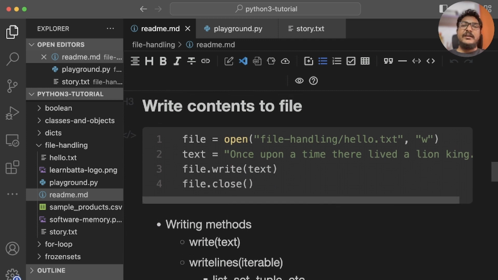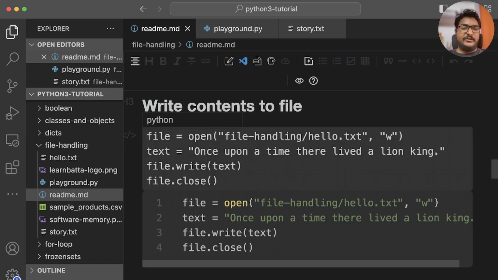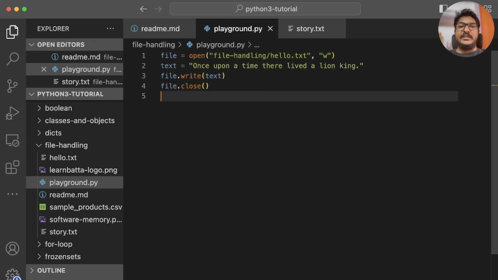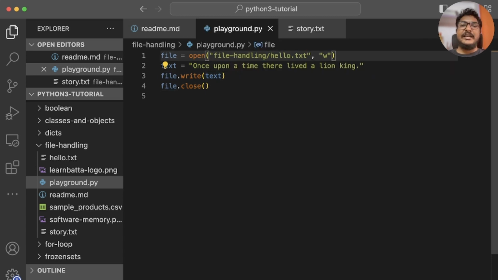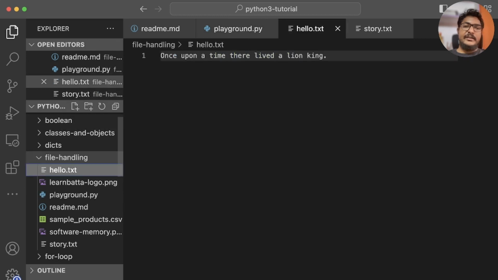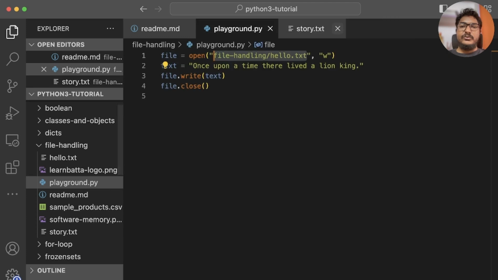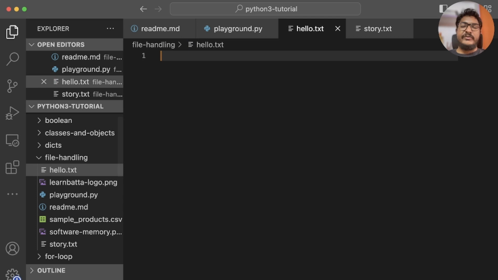So let's see how we can write contents to a file. Let's go to this. Let me copy this data just to save time. The syntax will be the same. Here we are opening the file, and we have the file path here, that is hello.txt. Let me go here, and here we have some contents. Let me remove it. Let me come back to the playground and open it again, hello.txt. So we didn't have any data in the file.